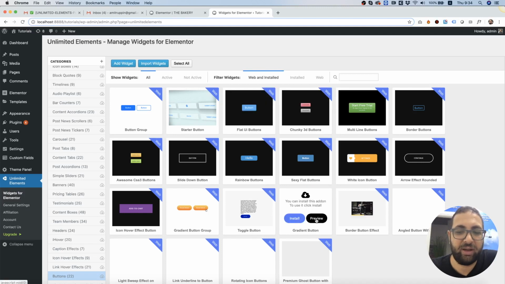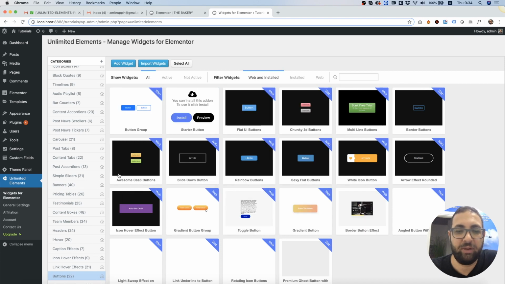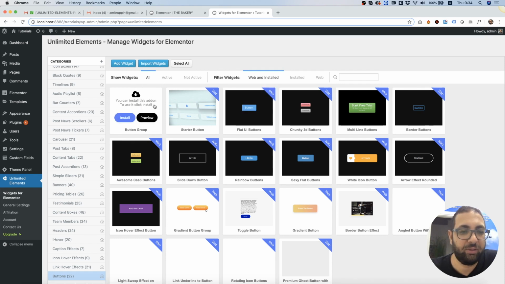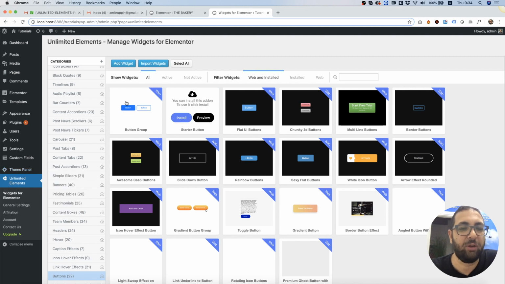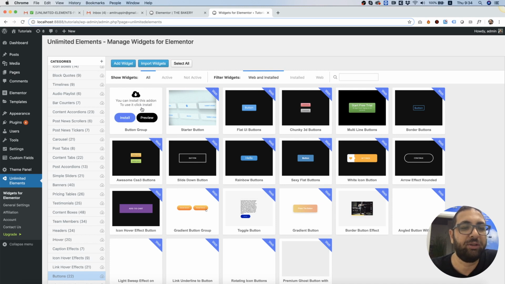For example, this gradient button, if I click preview, you can see it has a cool sliding gradient effect, and you can use any one of these, preview them, and test them out. The one I'm going to use right now is free. Unlimited Elements is free, and this widget is also free. Not all of them are free, but the button group, the first one, is free. I'm going to click install, and now it's installing it from our cloud widget library.